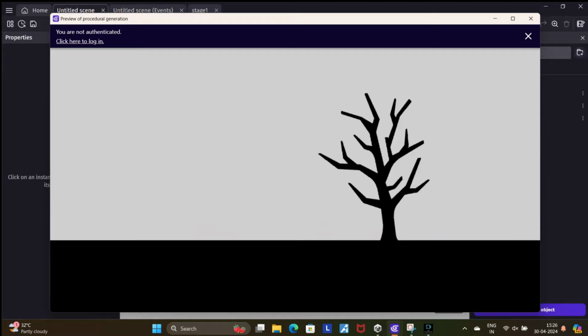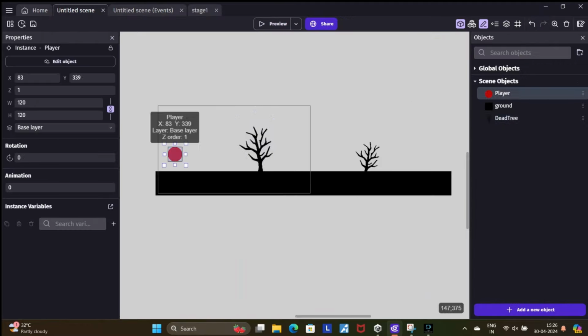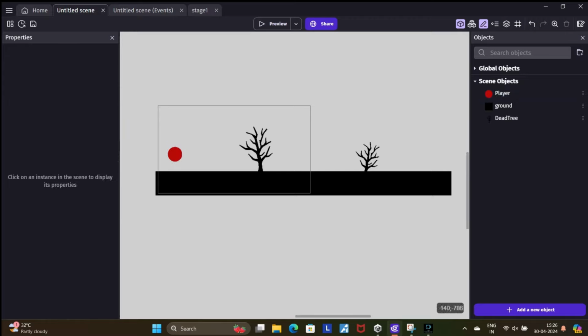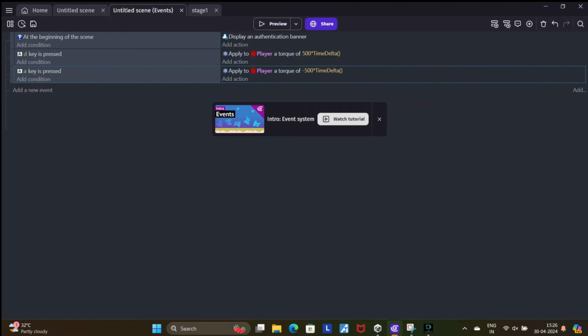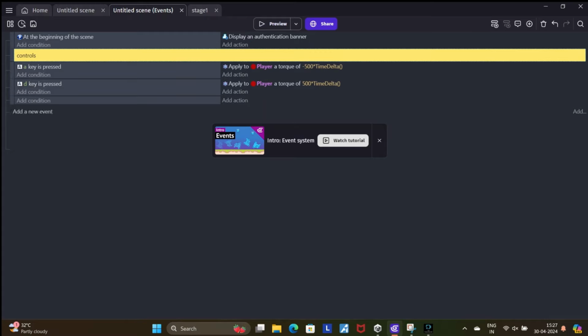Oops! Did you see that our car goes behind the tree? Let's fix it real quick. Click on the player and change its Z order to 5 or 6. It should be higher than the Z order of the tree. Organize our code by adding comments and an event group.